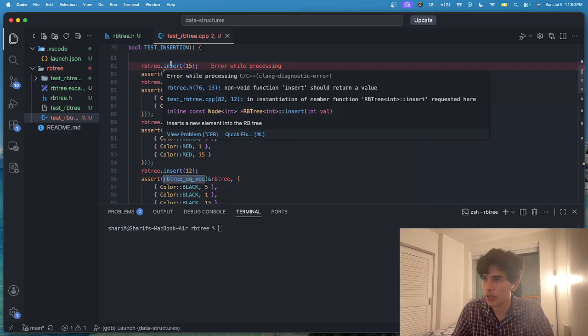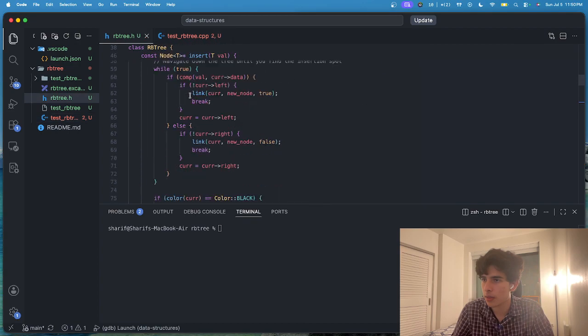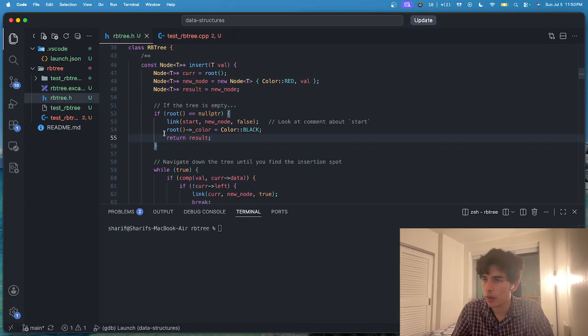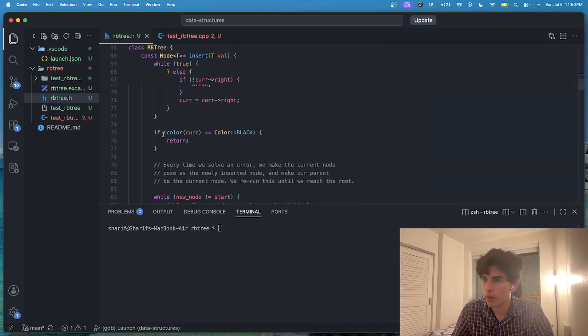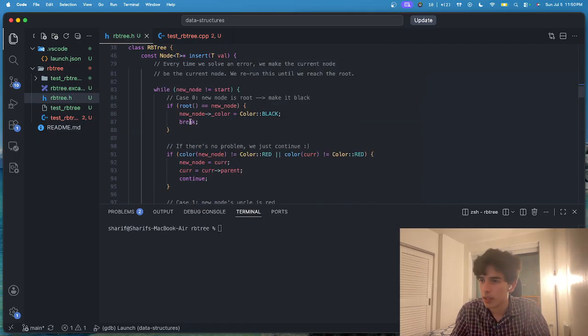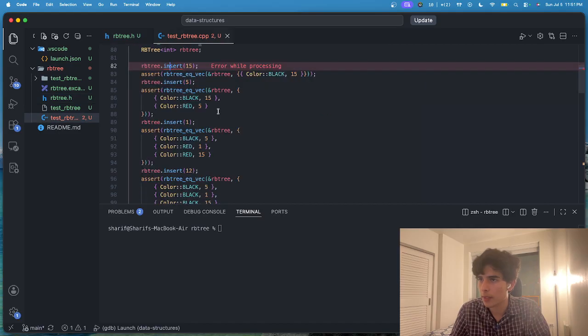Whoa! What changed here? Non-void function insert should return a value. Hello, return. Oh, there you go. Anything else? No. Okay, perfect.